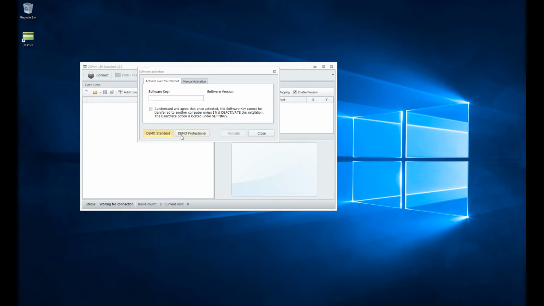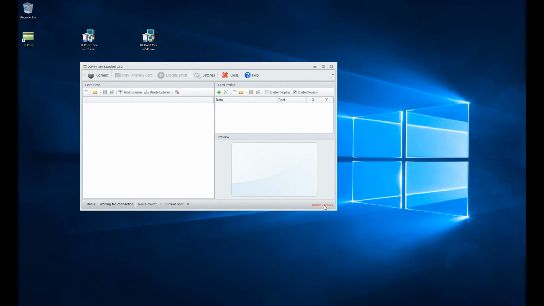We do suggest that you first activate in demo. The reason you want to use demo first is to test the software on your computer to make sure that you get good connectivity and function to your Datacard. Once you go into the demo version, you'll see in the bottom right hand side that it does say demo version.